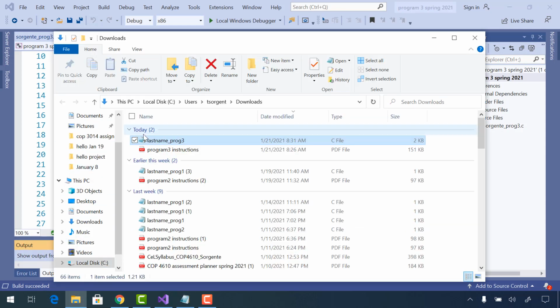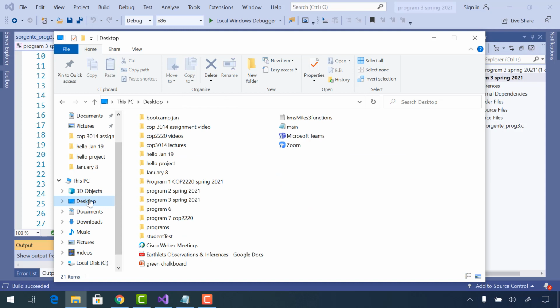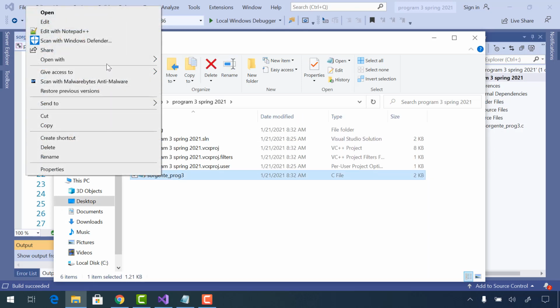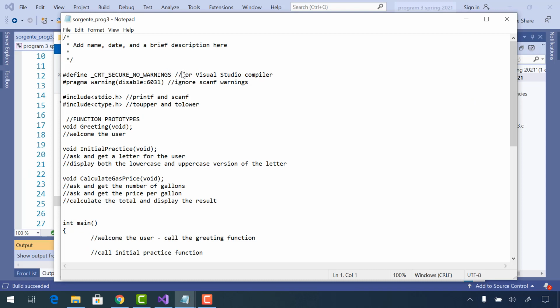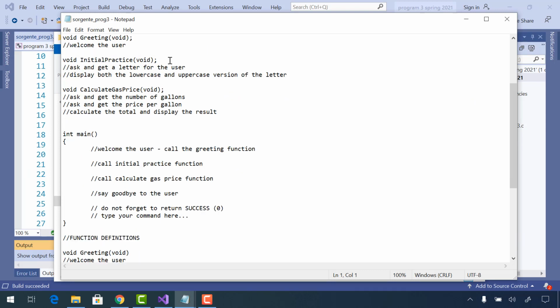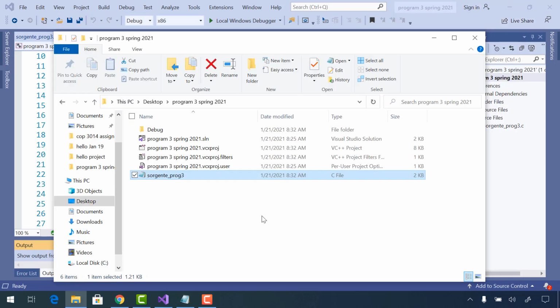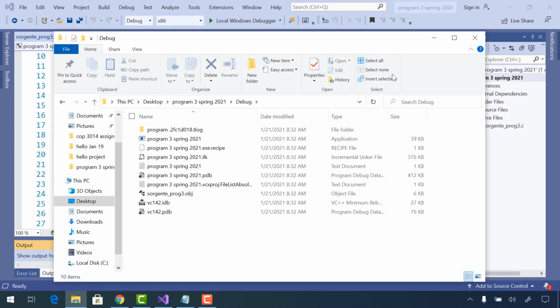Just to show you again, I like to put it on my desktop, but you could make a folder for this class and organize better than I do. Here's my program 3. Inside I have my source code template that I just downloaded off of Canvas. This is what I can use as a template to get started. I already compiled it and ran it, so my application file is here.